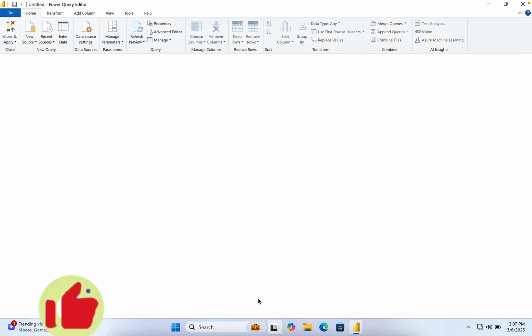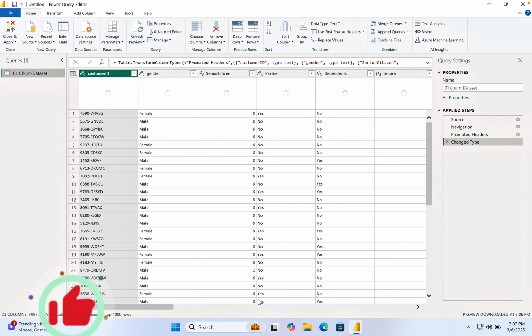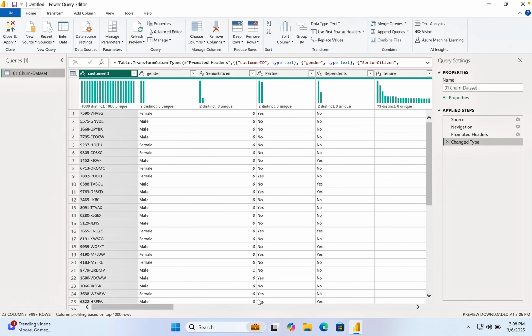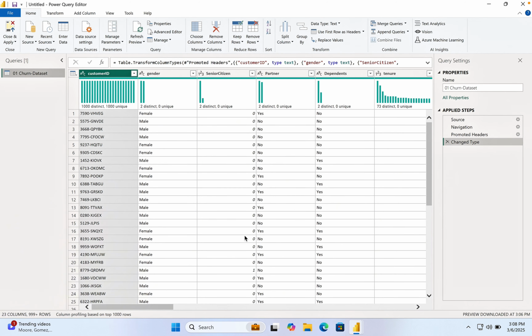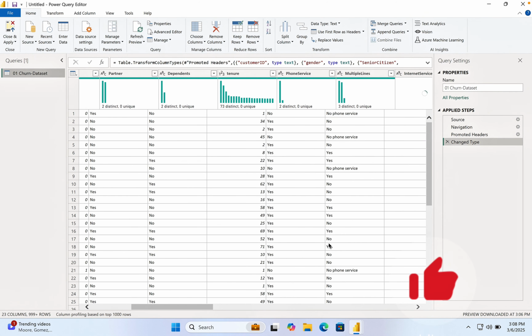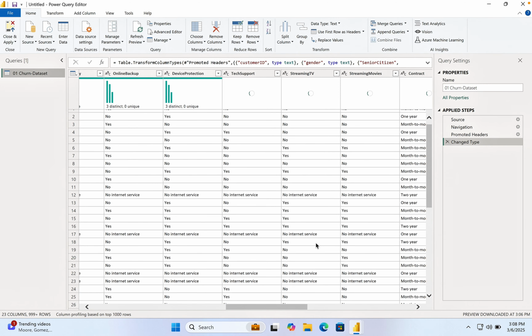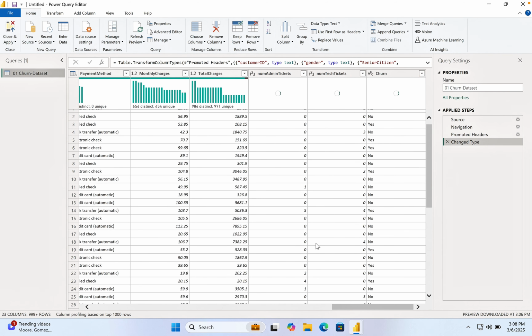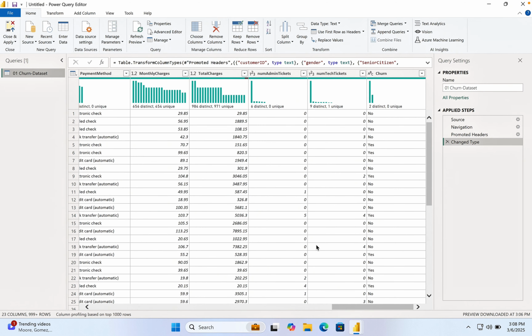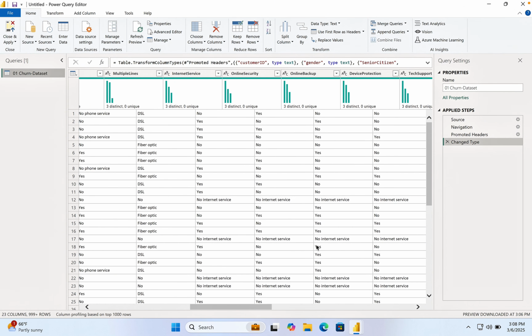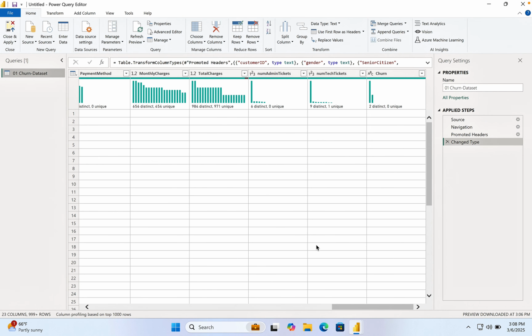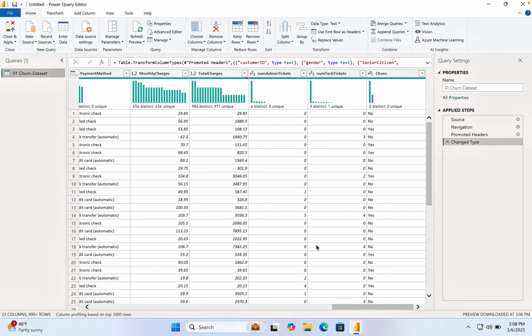ETL means extract, which we already did by extracting our data from the Excel file. Transformation is done in Power Query in Power BI and can be done as well in Excel. Today we are using Power BI, so you can clean your data, you can create custom columns, you can remove, you can delete, you can append, you can merge data here. So this is what we have right now.